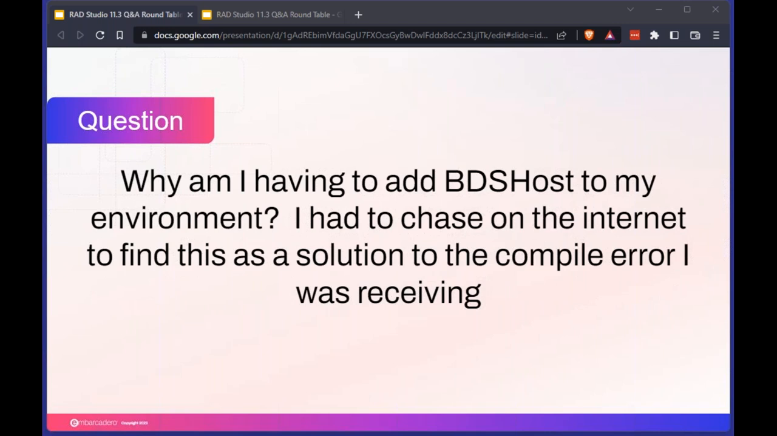So I'm not sure I understand this question. Why am I having to add BDS host to my environment? I had to search the internet to find this as a solution to the compile error I was receiving. So I'm not sure if Mark or David, you're familiar with this. I'm not sure what the compile error was. I don't know if there's enough information.